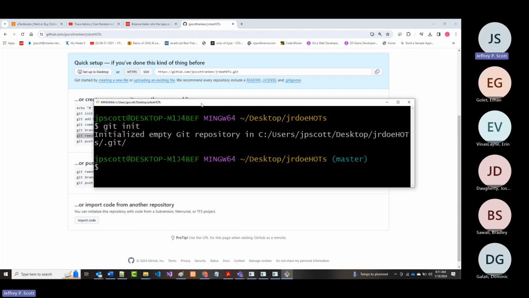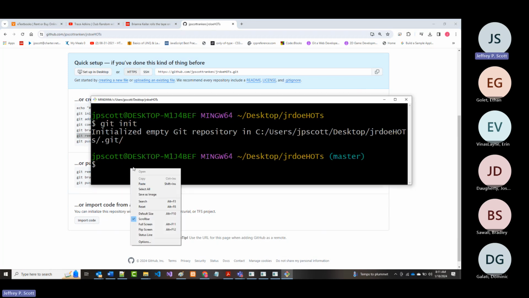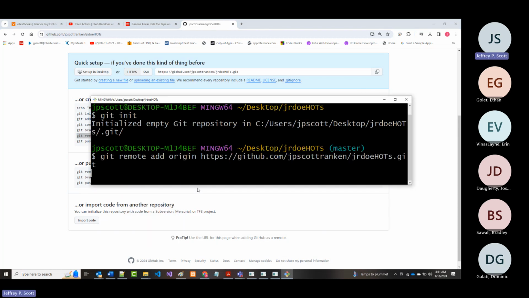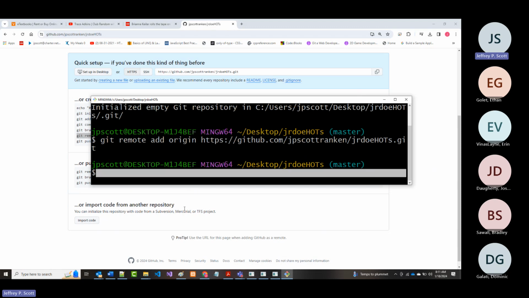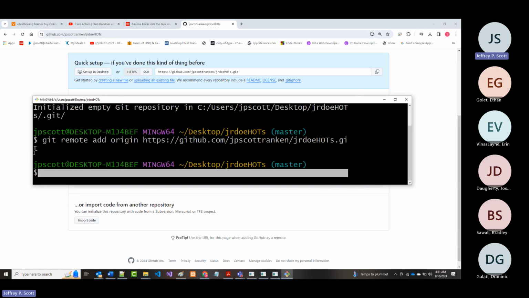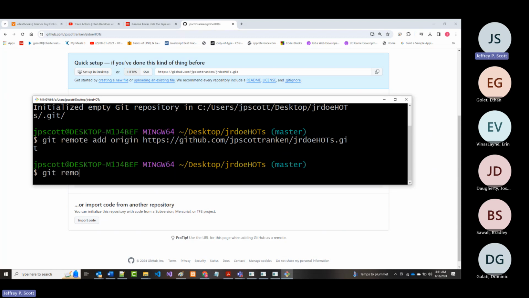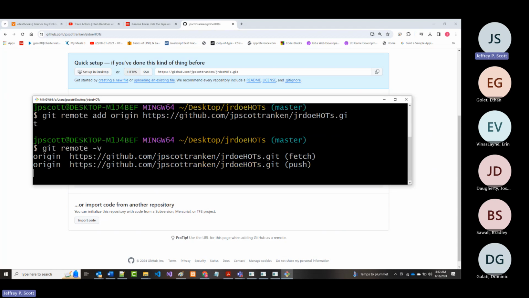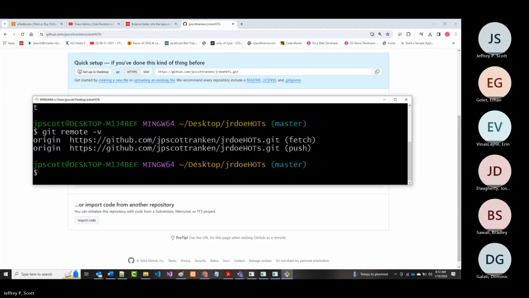Then come in here, right mouse click, paste, and hit Enter. Again, if you want to check to make sure that worked, if you want to do that, you can type in git space remote space -v. And there it is. All right.